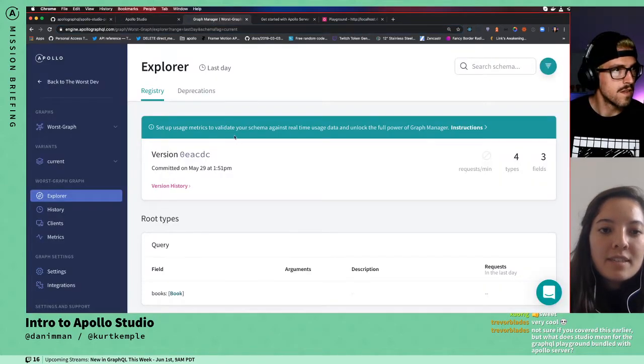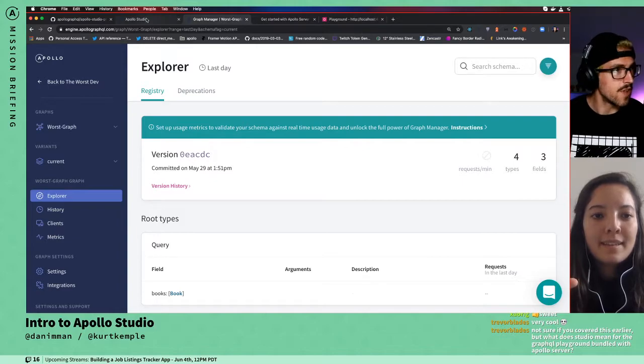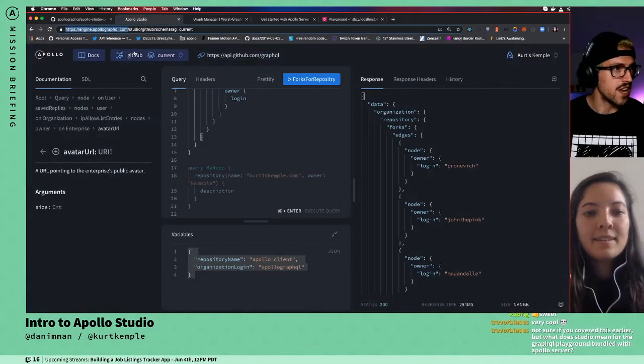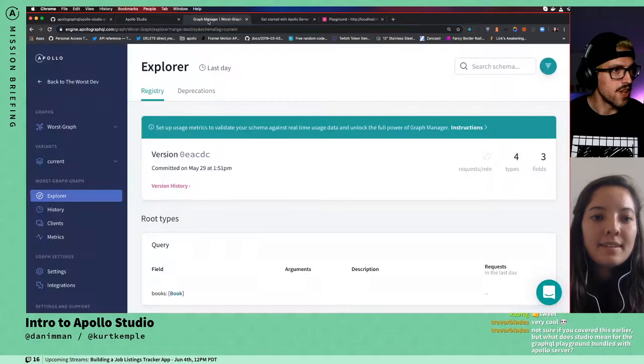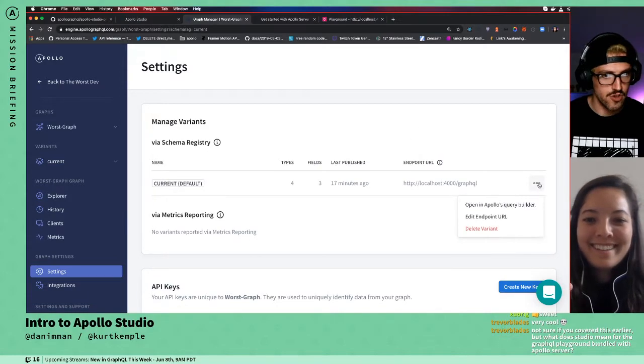And change the endpoint URL to be something that's not actually running. Sorry, in Studio. Oh, in Studio. Yeah, let's do that. So if we go back here, I think I closed that window. Let me open that back up. Sorry about that. And then I get there from settings, and then I go to my current version.